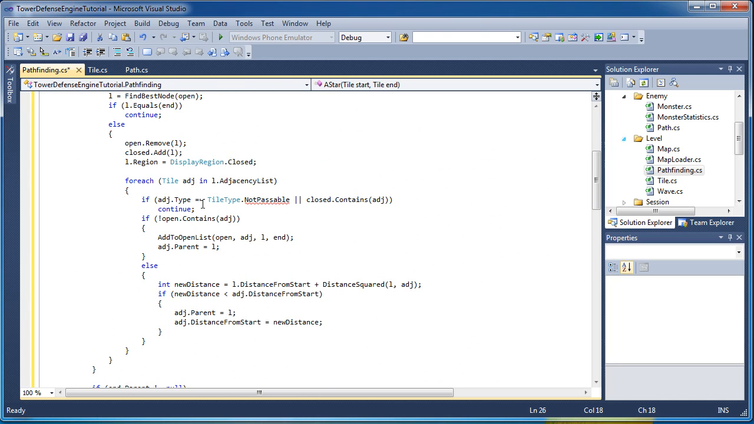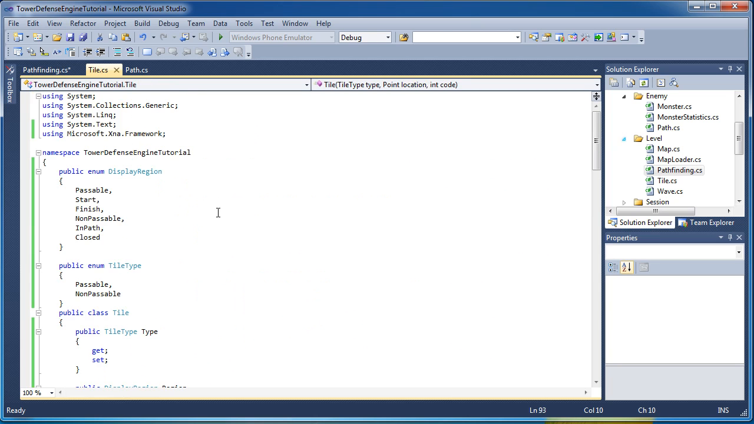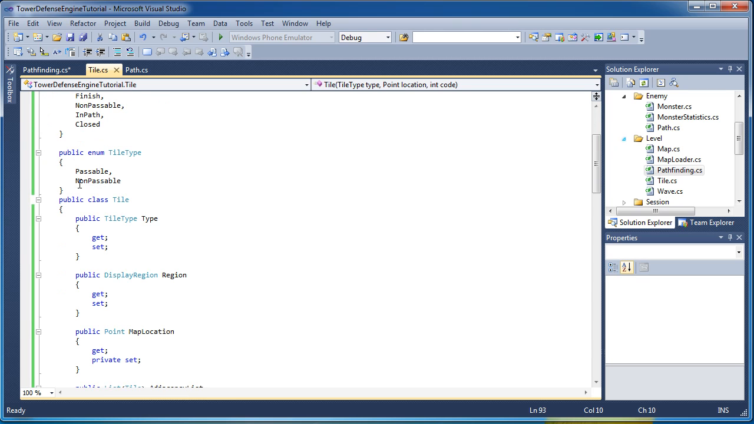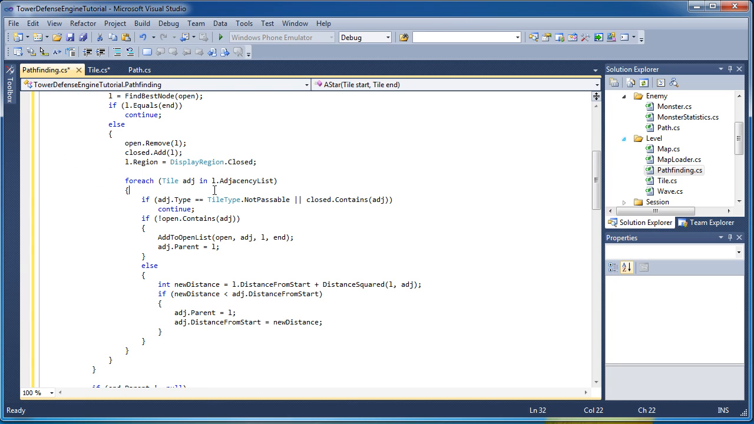And it looks like we have a tile type that's not passable. So let's go ahead and change non-passable to not passable. Inside of the tile class, inside the public enumerated tile type, it looks like I mistyped the not passable type. It should be not, N-O-T as in Tom. Alright, so we should be good to go now.